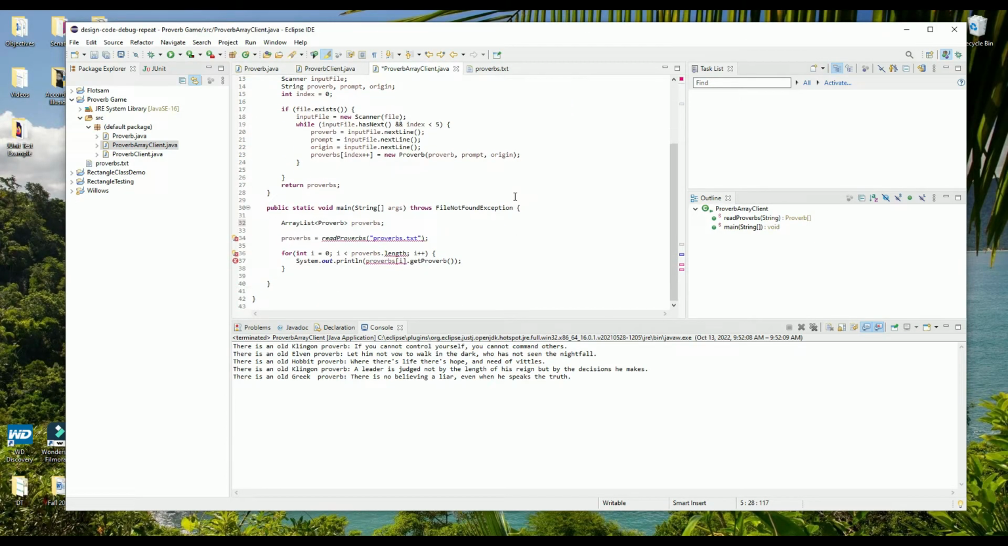In the for loop, the ArrayList doesn't have a field called length, but it has a method called size. So we'll write i less than proverbs.size. And then to index into the elements, we'll write proverbs.get(i). That will return a proverb object, so we can then send that the get proverb message. You might be more comfortable doing that in 2 steps. First, assigning to a proverb variable the result of proverbs.get(i), and then sending the get proverb message to that variable.